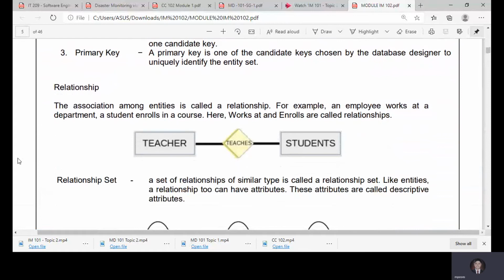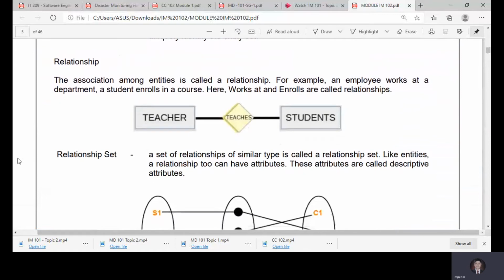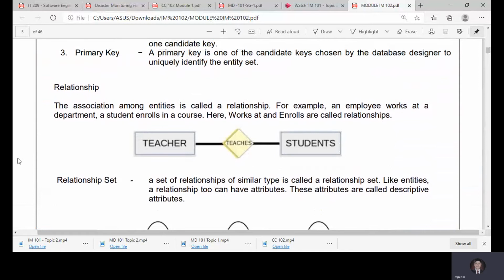Relationship. So, punta na tayo sa relationship. The association among entities is called a relationship. So, yung association ng mga entities, pag pinagsama mo yung mga entities, bumubuo sila ng relationship. In this example, mapapansin nyo dalawang entity, teacher and student. Ano yung relationship nila? Ito yon. For example, an employee works at a department, a student enrolls in a course. Here, works and enrolls are called relationships. Ayan.